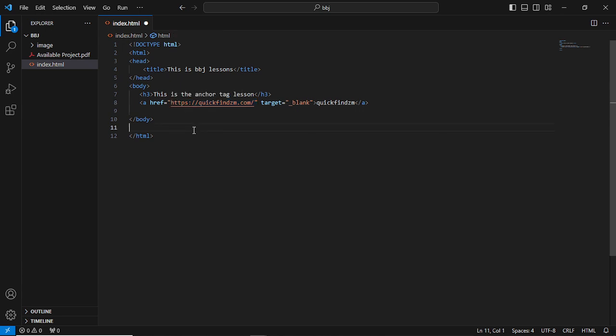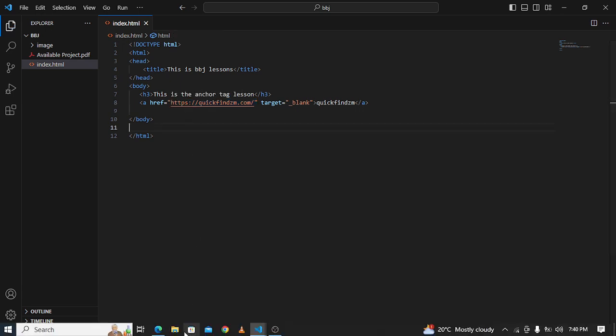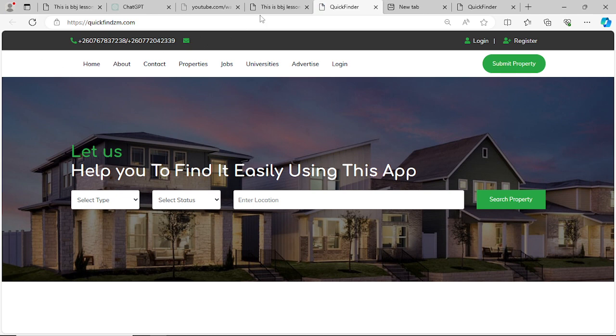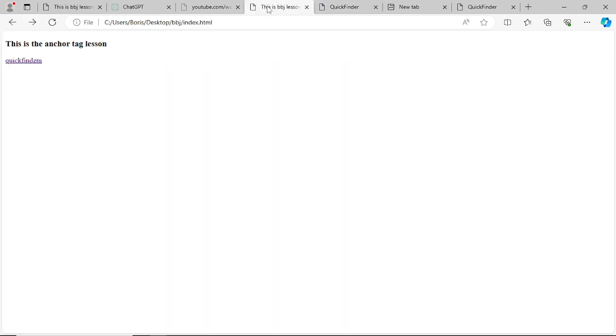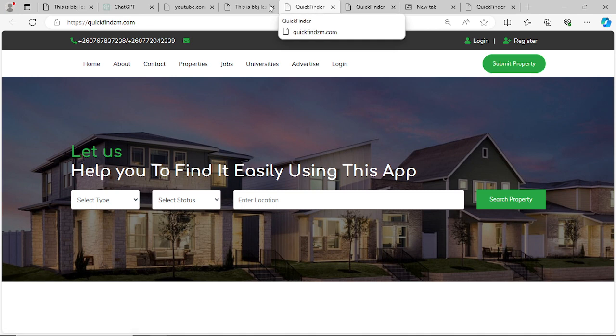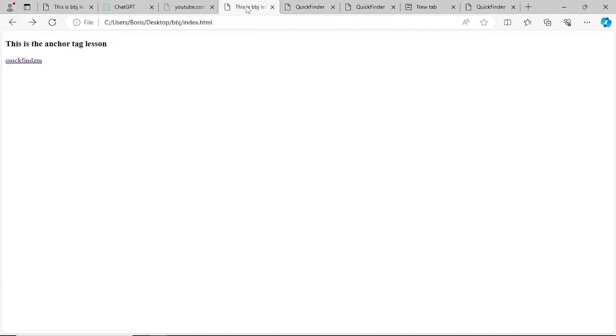Let's see what I'm trying to say. If I go back and refresh, then if I click here, have you seen? Here, this is the original page where I am. But once I click here, it is open a blank window. So if I click, it is open this blank window, leaving this alone. So this is how it works.